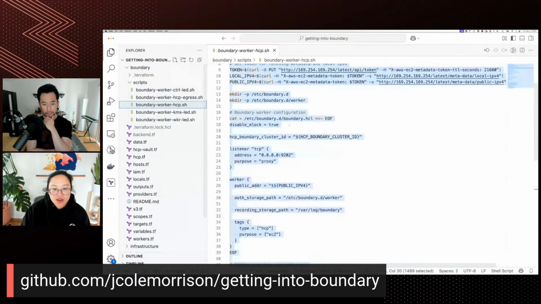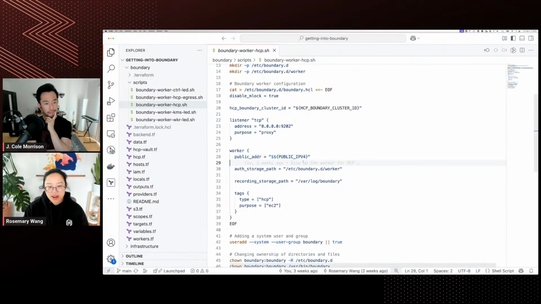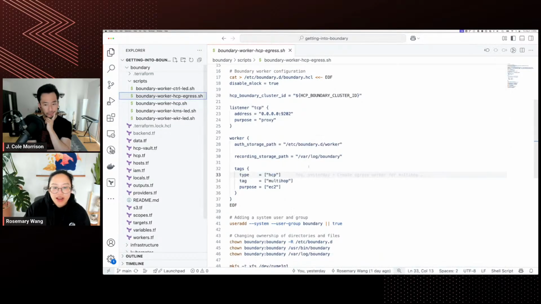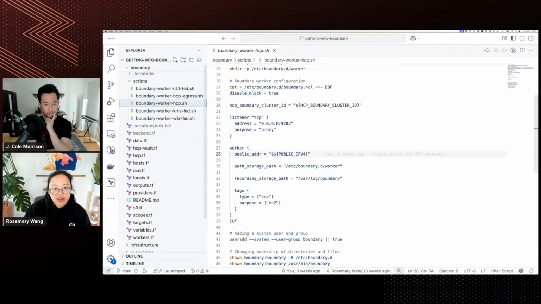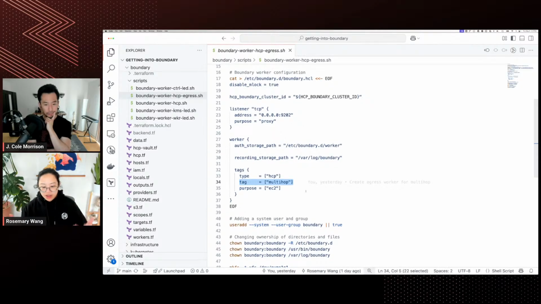So our HCP user data that I mentioned last time had a public address to it. This is not something that you're going to include as part of the egress worker because after all, we don't have a public address anymore. So you're going to eliminate the public address. You still need the boundary cluster ID. The other thing is that I just updated a tag with multi-hop, so at least we're aware that this is an egress worker. You can add egress as a tag. There are different ways that you can tag this. But for the most part, this is what we're going to be adding here.